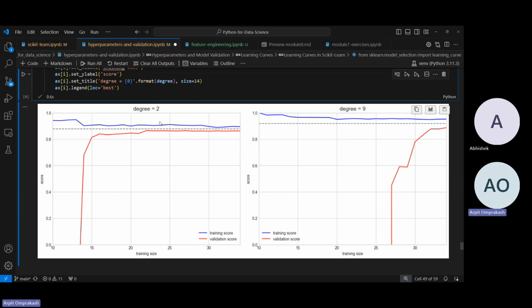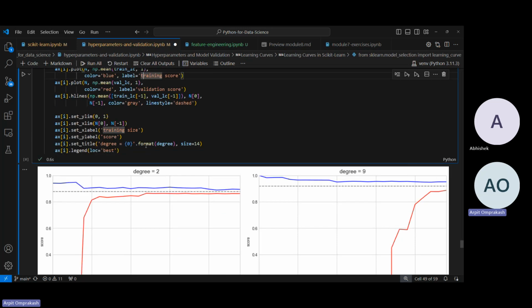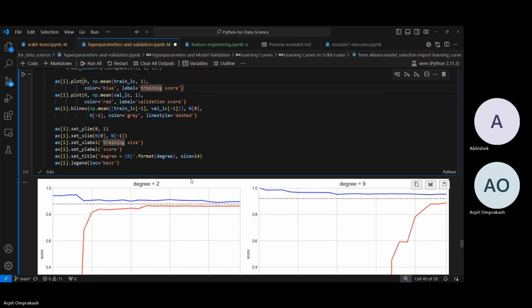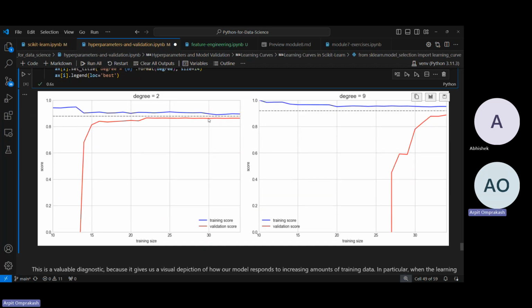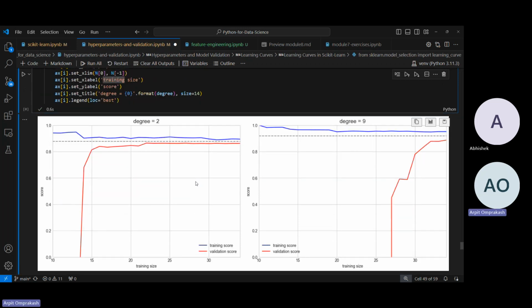Mean, sorry, is the training score, and the validation score is the red one, and the dashed line is basically the convergence of training and validation. Right. So what is the final last value of the validation or the training set?